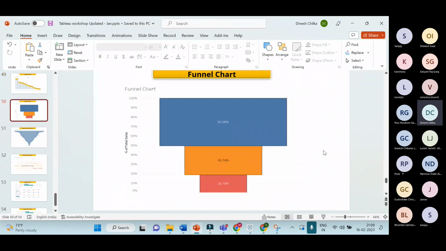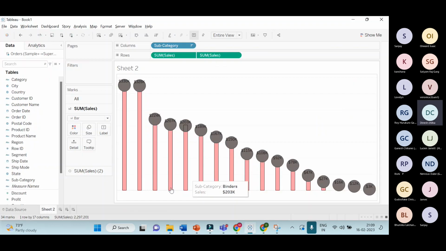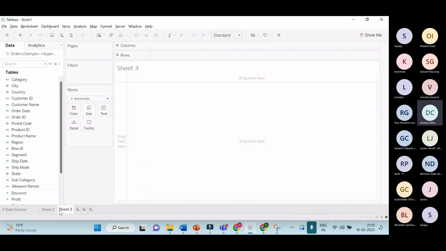Next chart, we are going to prepare a funnel chart. How we are going to create a funnel chart and for what purpose we are using it, I will tell you. So first of all, add one more sheet and rename it as funnel chart. Now we have renamed this funnel chart.